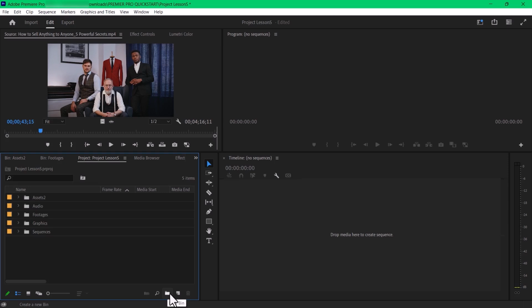Keeping it organized and fully customized will allow you to work faster and make your editing process smoother. That's it for this quick dive into the project window. Take some time to explore, get organized, and make it your own.